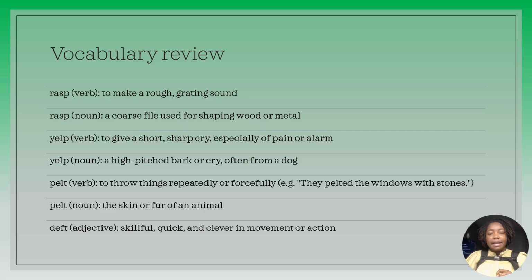And lastly, deft. Deft is an adjective. It means skillful and quick and very clever in movement or in action. Using a sentence, you could say, with a deft flick of her wrist, she completed the sketch. So very expertly done, and so to be skillful. And with that, that's the end of our vocabulary review. You can add these words if you don't know them already to your personal vocabulary dictionary, where you can review that as often as you need to.